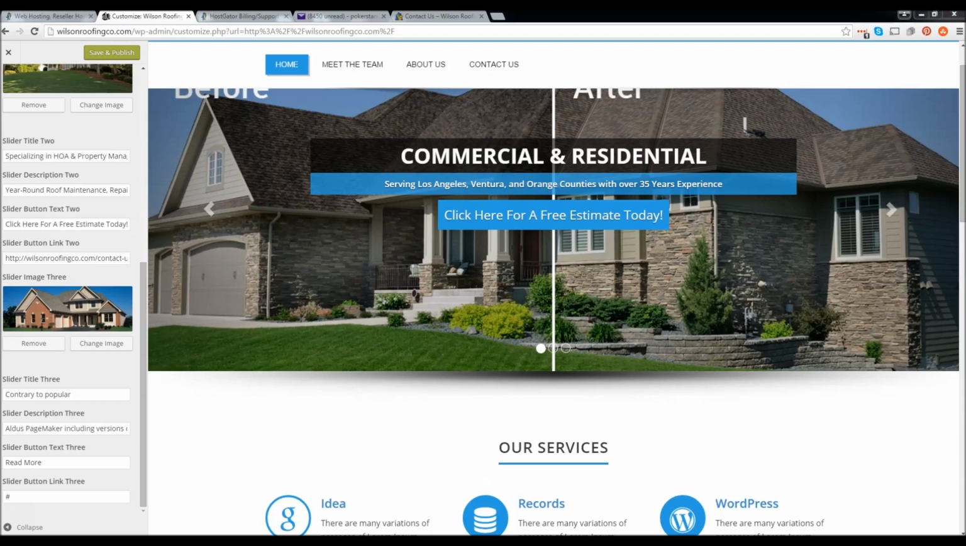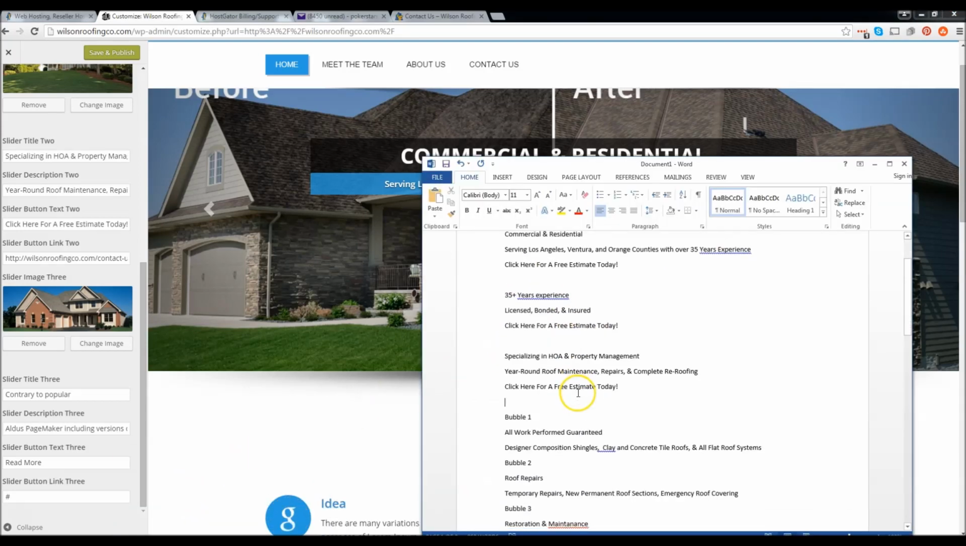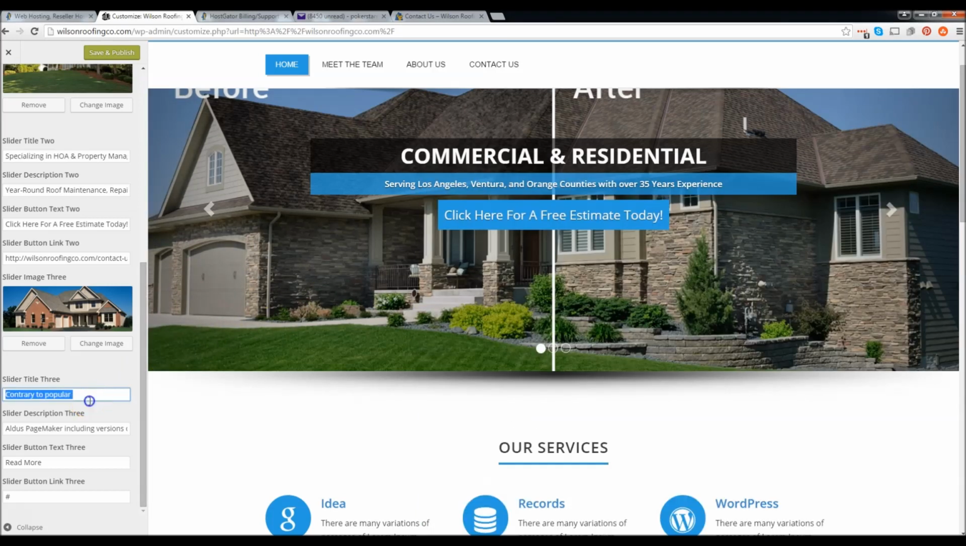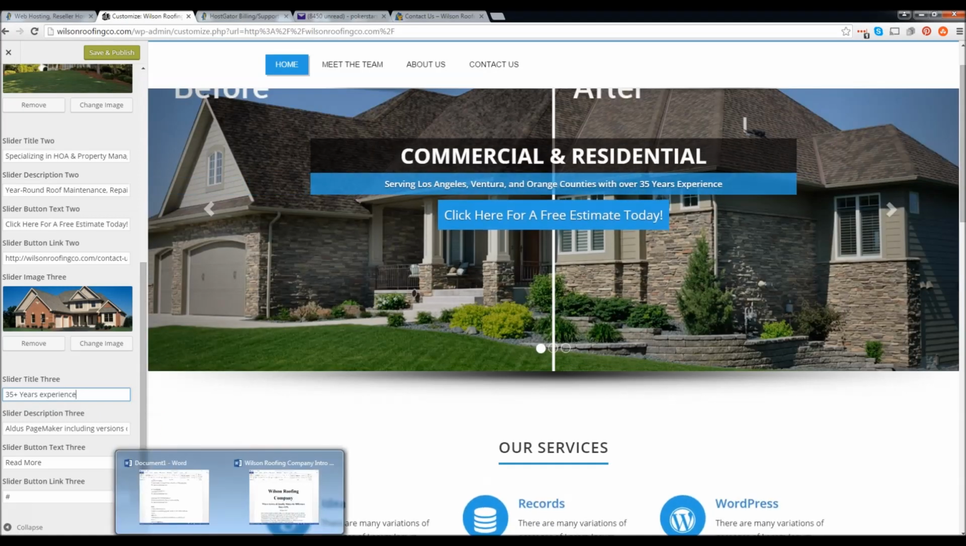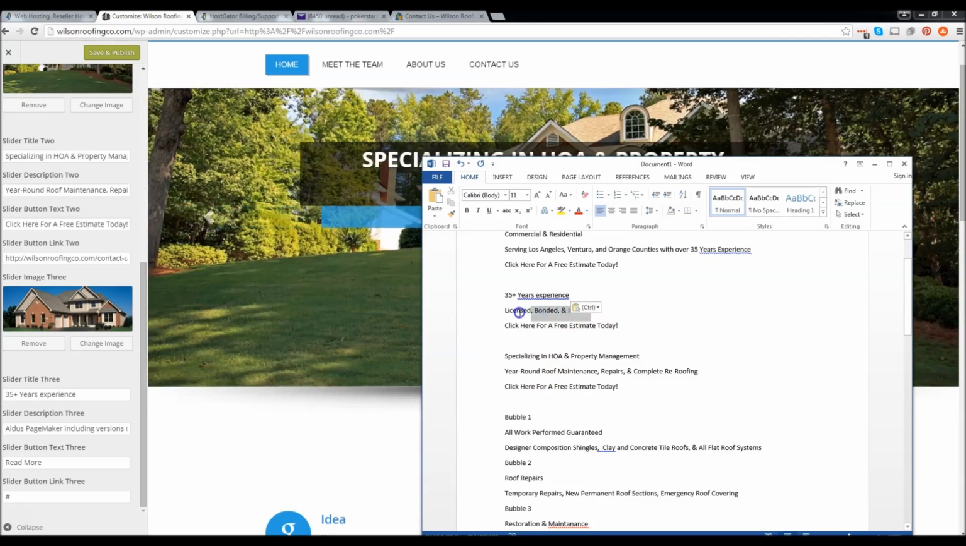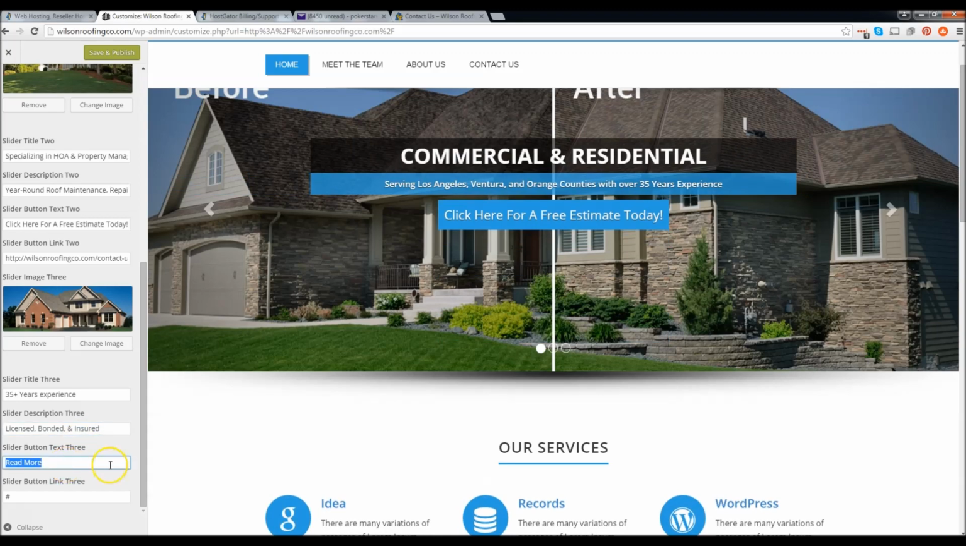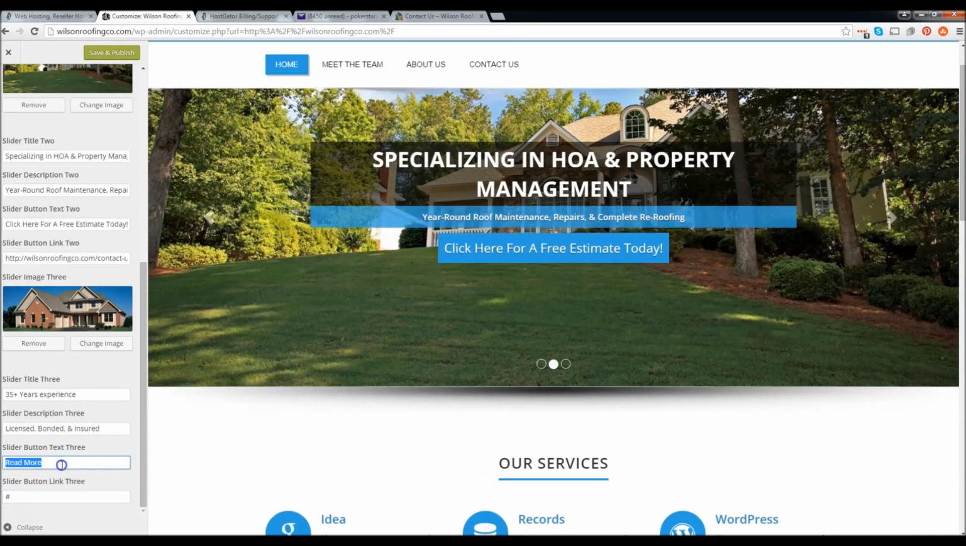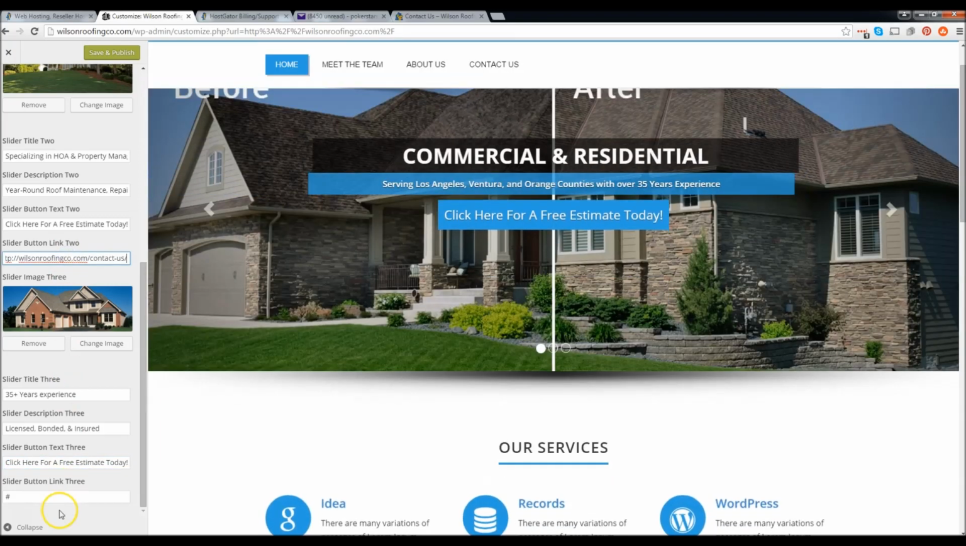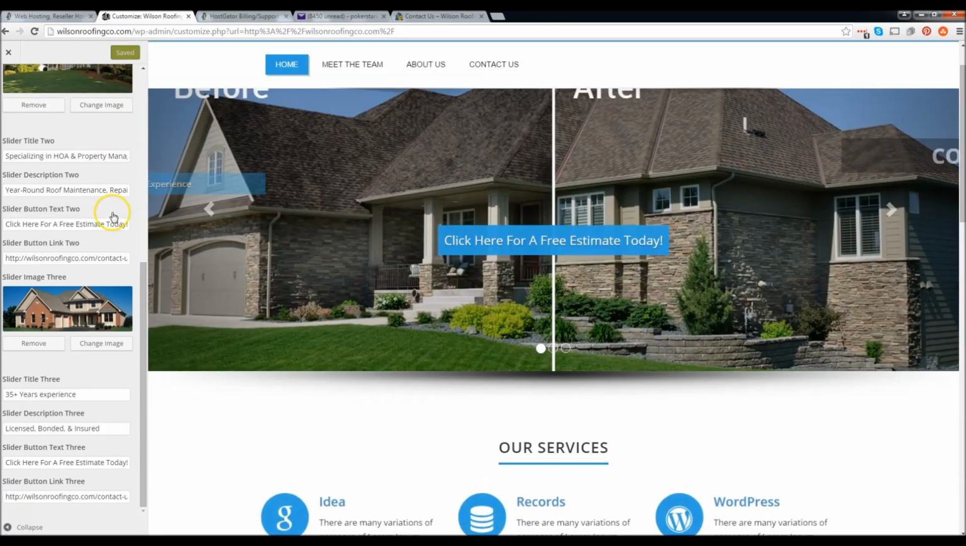All right, and they have text for the third slider. Specializing in HOA management. Oh no, 35 years experience. I skipped this one, oops. Don't worry, I'm going to show you guys what this looks like right when we're done. Just let me go ahead and put the license and bonded. Description 3. And the slider button, I'm assuming it's going to be the same right here. Click today for a free estimate. And the link right there. I'm going to click on Save and Publish.